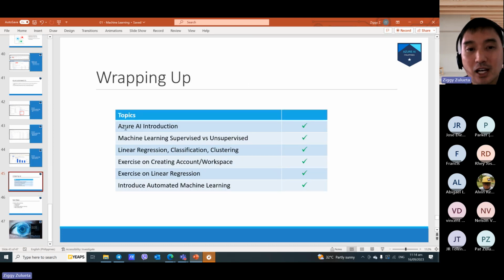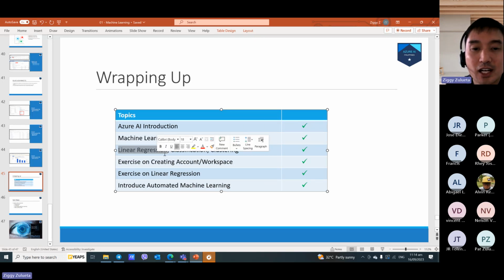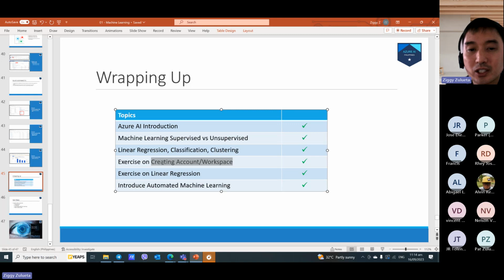So we discussed Azure AI. We discussed what supervised and unsupervised machine learning is. Again, supervised is if you know the result; unsupervised, you don't know the result. And then we discussed linear regression, classification, and clustering. Then I showed you an exercise on how to create the account and the workspace, and from there, the exercise on linear regression. And then I introduced you to automated machine learning.